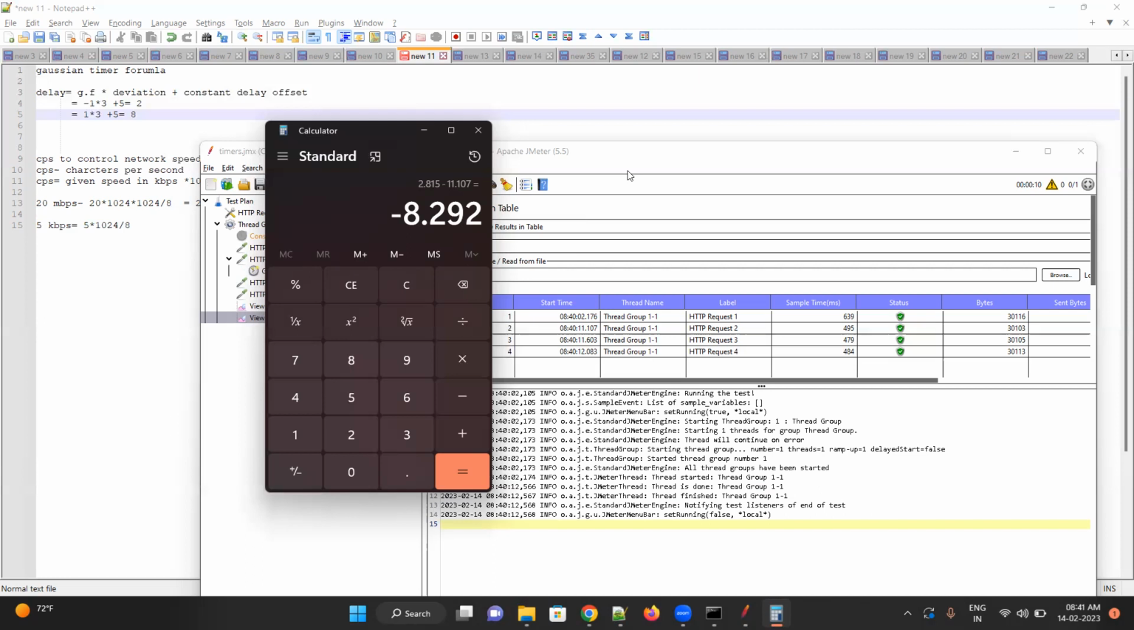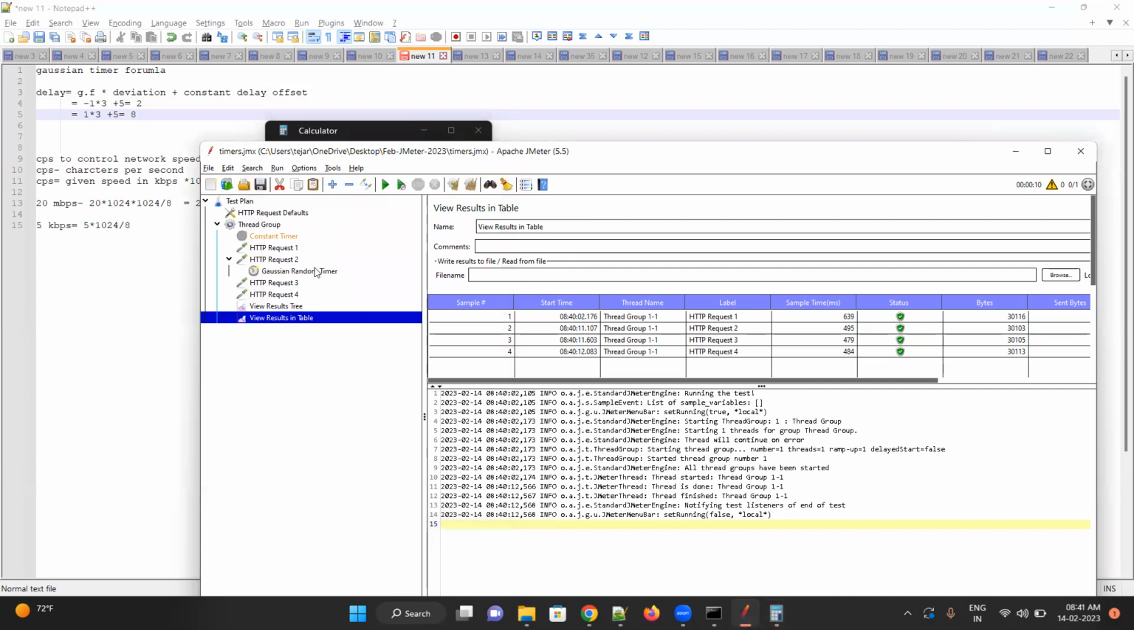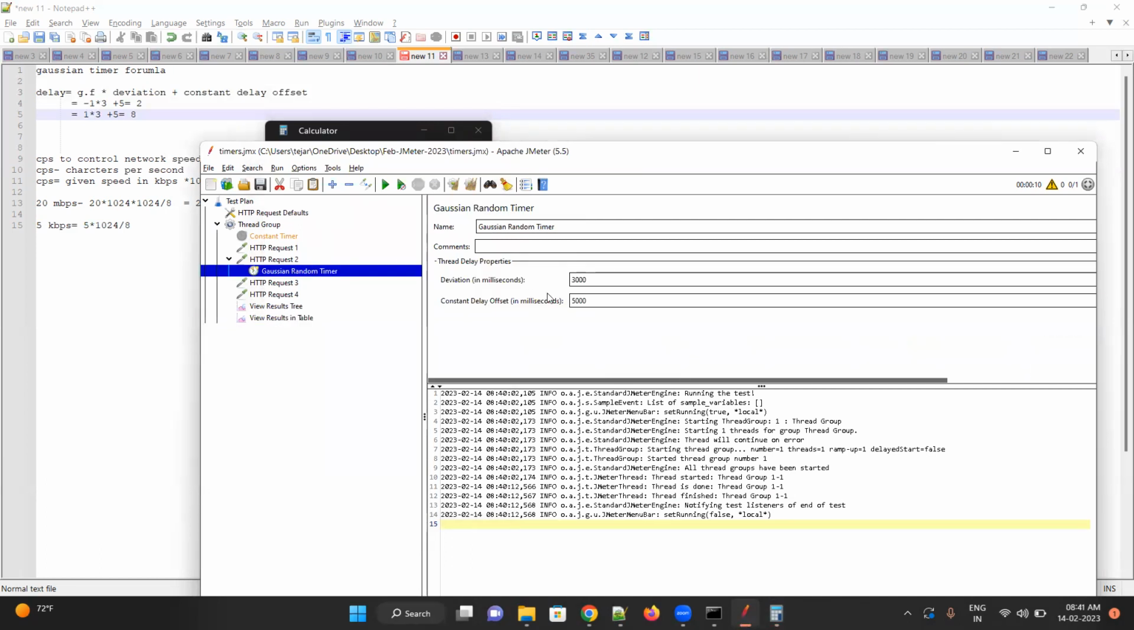Now, to test whether the formula is really working, how can I test it? I want proper confirmation. If you observe, whatever deviation value you give is multiplied by the Gaussian factor, correct? If I make the deviation 0, then what will happen? It will be 5, irrespective of the Gaussian factor. It will be 5 only.